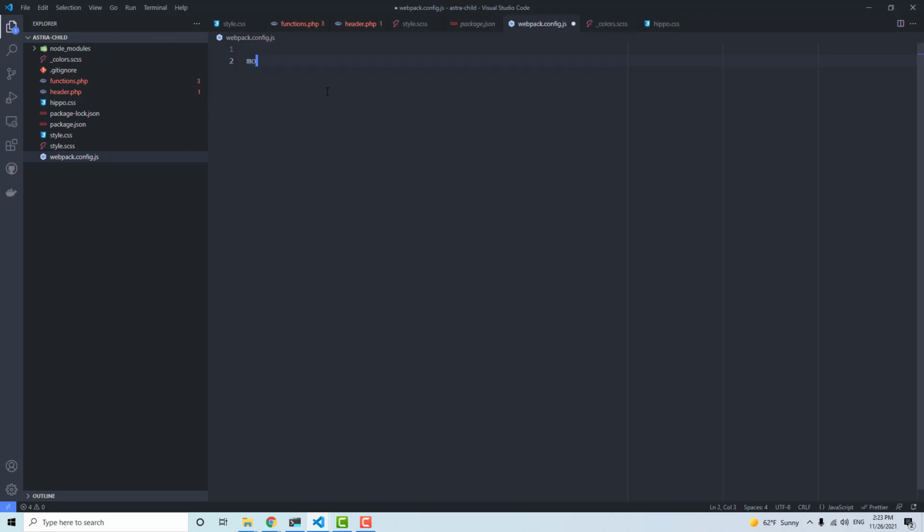So we're going to say module.exports equals, and then we're going to say watch: true. And so this basically allows you to watch these files for changes, and anytime it changes, Webpack reruns and recompiles and spits out new versions into the dist folder. So we don't have to rerun it every time we make a change.